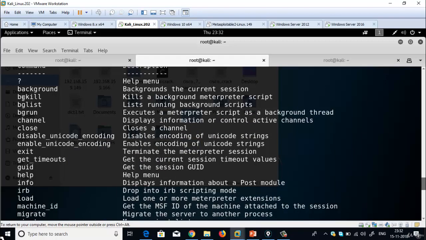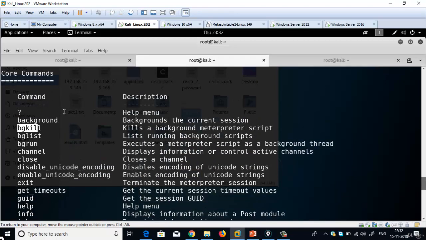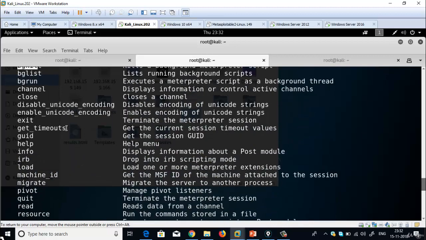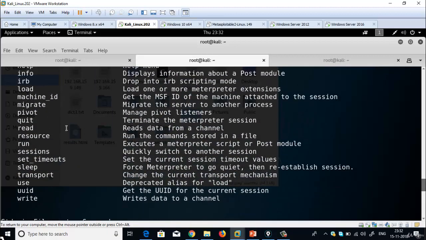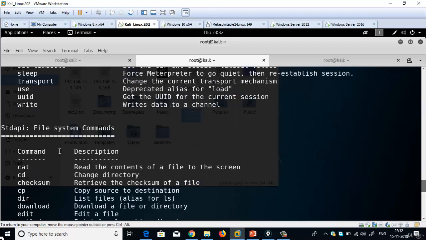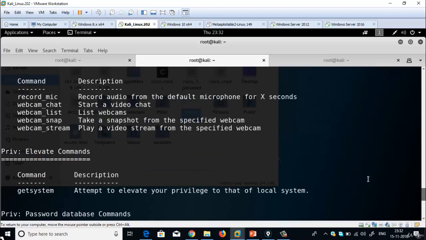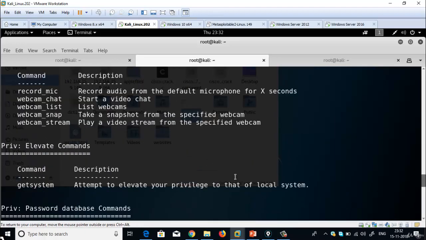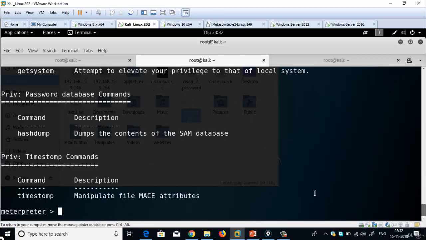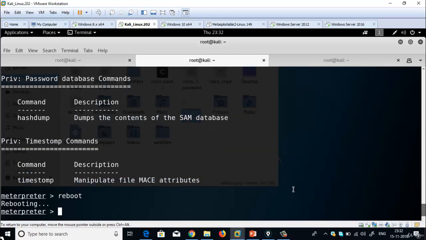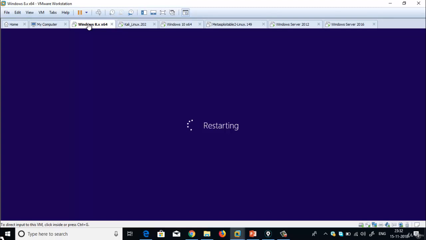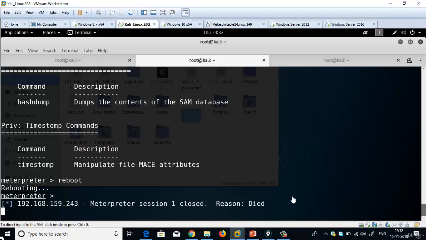You can also kill a background process on the remote machine using the bgkill command. If you want to run something on the remote machine, or switch to another session, you can use the session command. So now let's reboot the target machine using the reboot command. Just use reboot. You can see the remote machine has been rebooted.